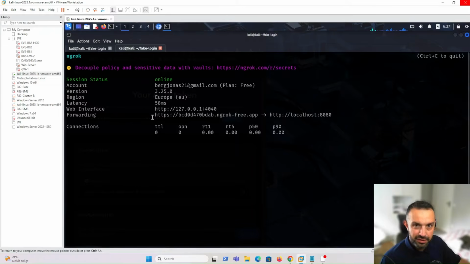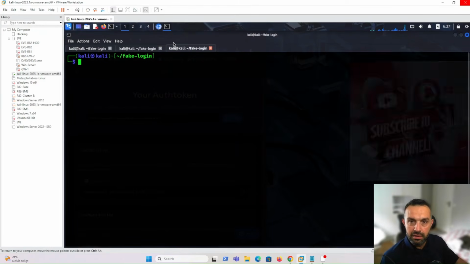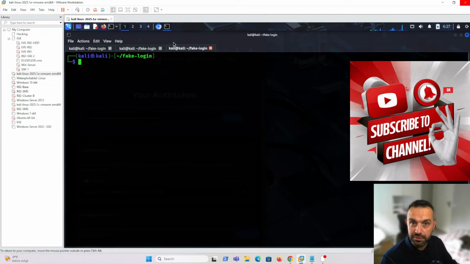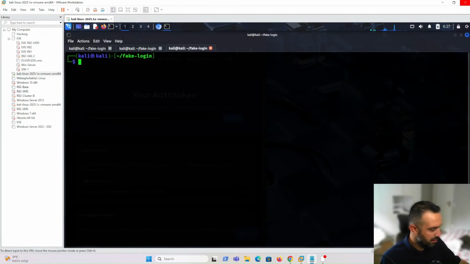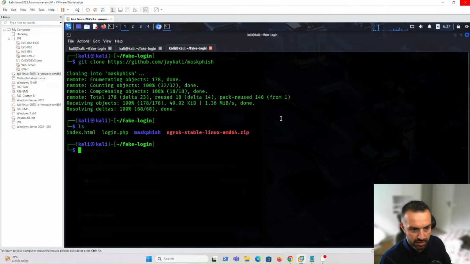Okay. So now we need to open a new terminal. So file, new tab. Okay. Now it is time to use Maskphish, clone it and open it. So we use this command, git clone https maskphish. Press enter once, and we need to cd. So here, if you do ls, you can see that we have this.